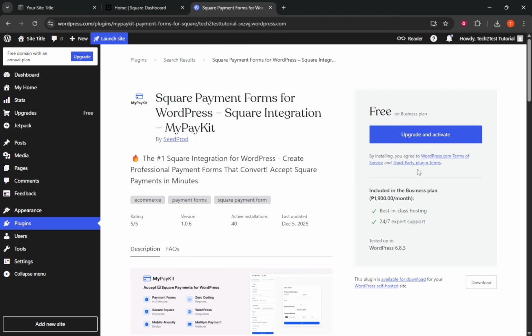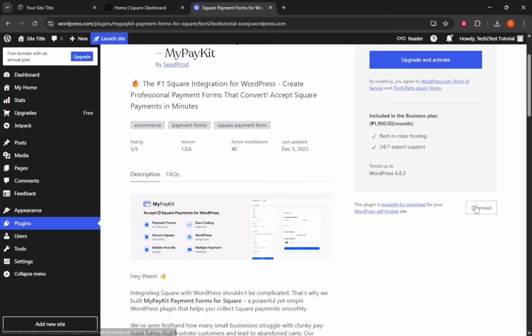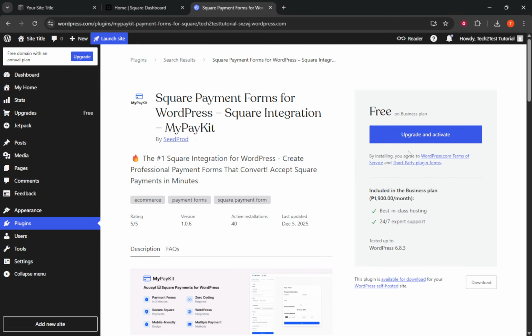Next, connect the plugin to your Square account. Most plugins use a secure authorization process that briefly takes you to Square to sign in and grant access. You'll see a confirmation when the connection is successful. This link ensures your payments are processed safely and tracked in your Square dashboard.